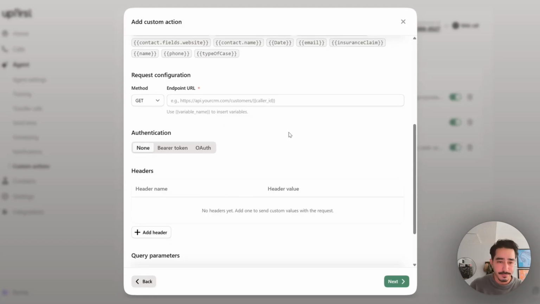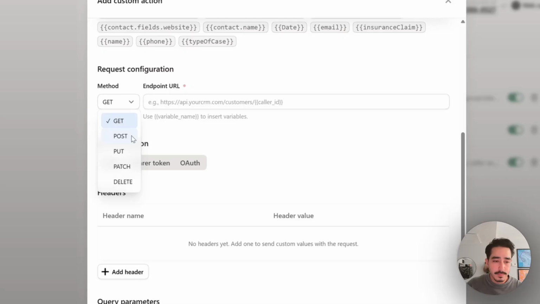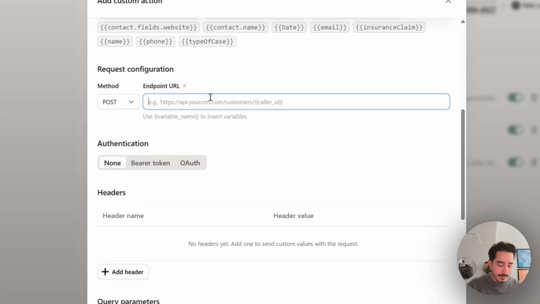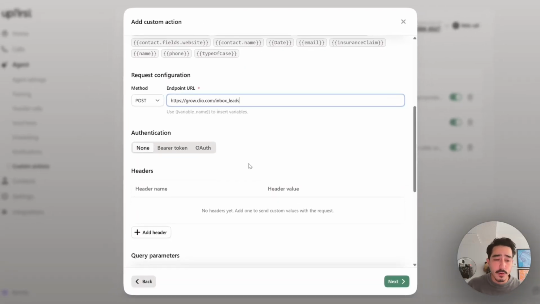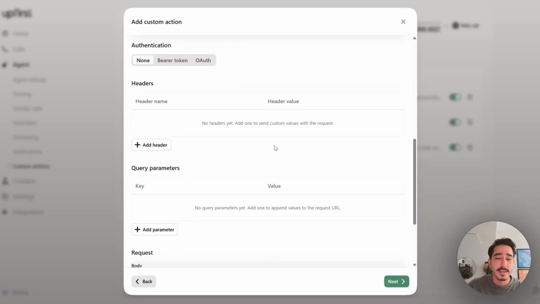So here's the configuration. Under Method, we're going to want to select Post. In Endpoint URL, we will copy and paste this link, grow.clio.com/inbox_leads. I'll leave this link down below in the description for you to copy and paste. And that's it for the authentication. There's no authorization header here. The lead capture token will go inside the request body, which we will do in just a second.